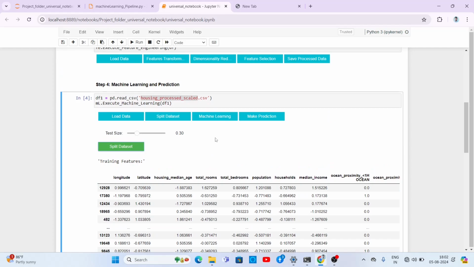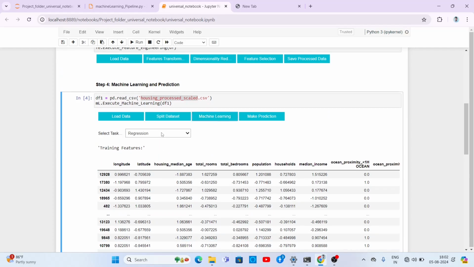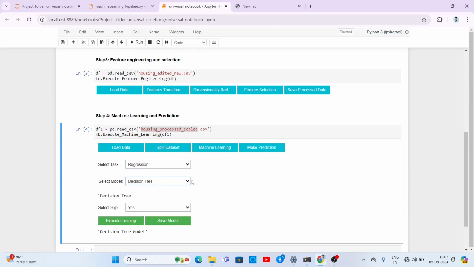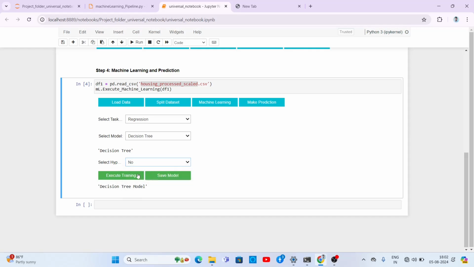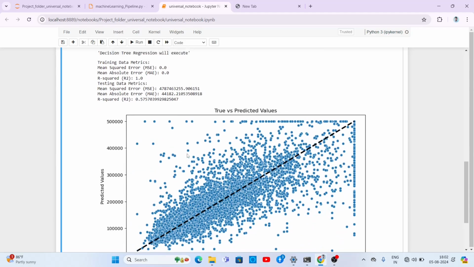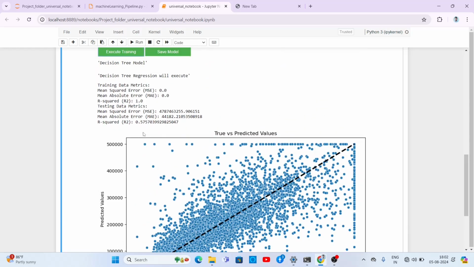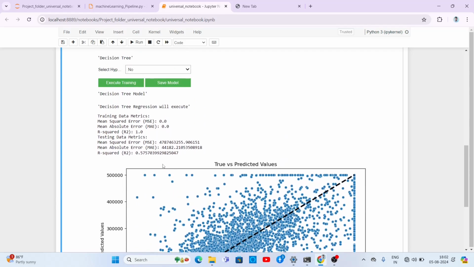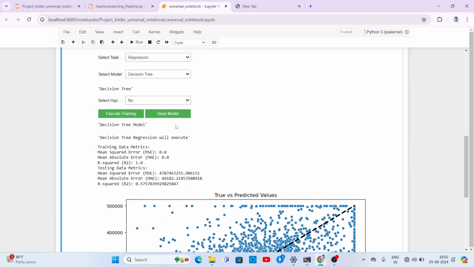Now we will build a machine learning model. Let us start with a decision tree model. We are not interested in hyperparameter tuning, so we will do it without hyperparameter tuning, and the model has been trained. As you can see, the R square value for the testing data set is 0.57, whereas for the training data set the R square value is 1. So it is showing that the model has been overfitted to the training data set. So let's try another model.